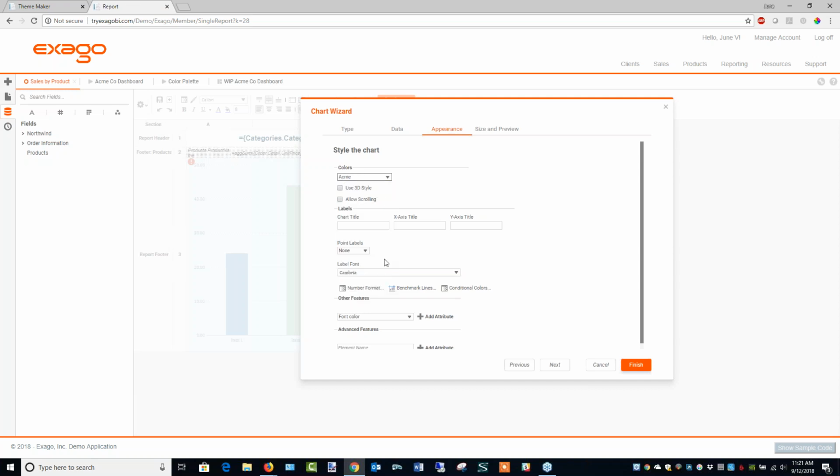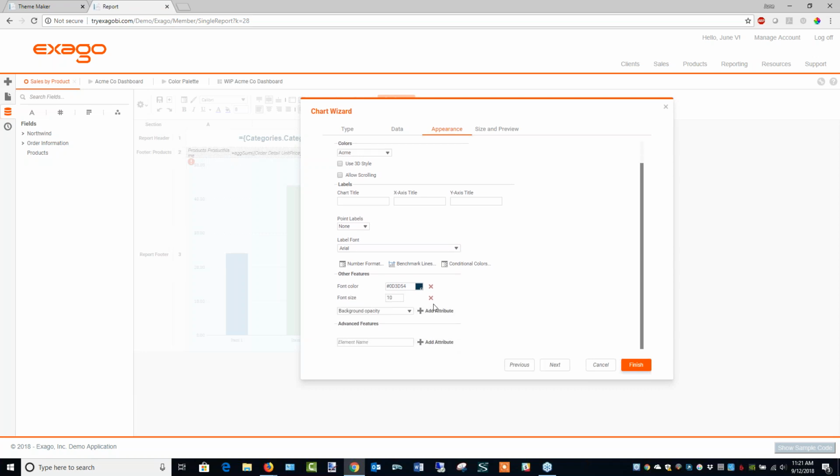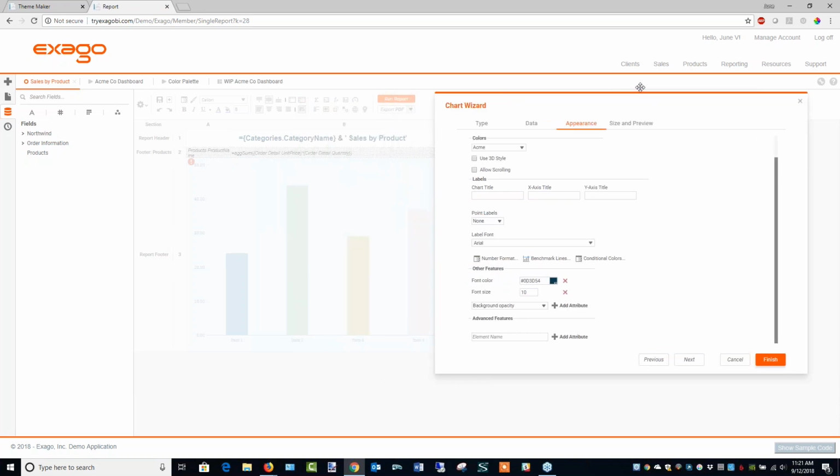So we want Acme. We're not going to add any labels. Our label font is going to be Arial. The font color is going to be the dark blue to be consistent. Font size, 10, that's good. So let me move this out of the way so you can see it.